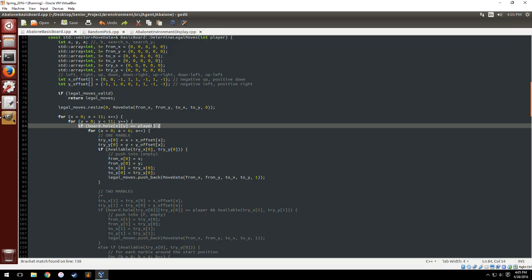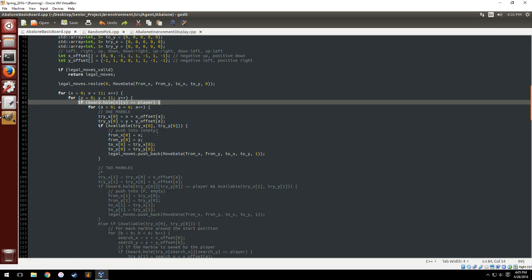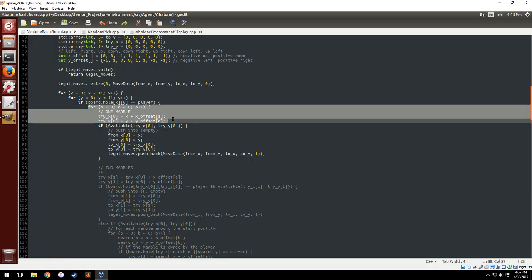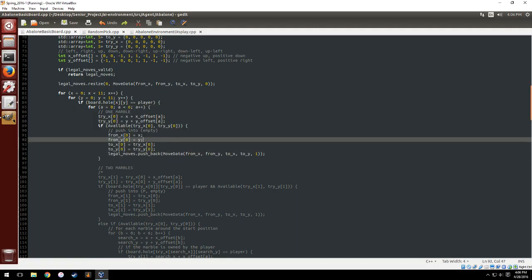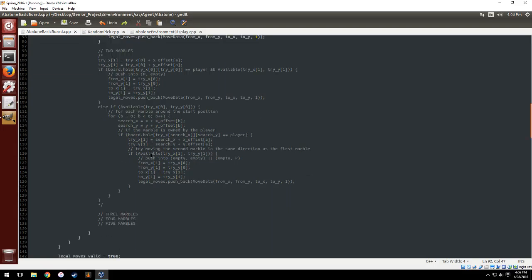So right now what it's doing is, for every slot on the board, if that spot is equal to your color, for the player that you want to generate moves for, it will try to move that to one of the slots around it. And if that slot's available, or if it's empty, then it will make it into a move and add that move to your legal moves that gets returned at the end of the method.